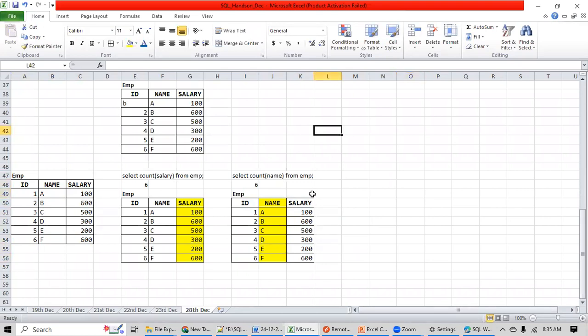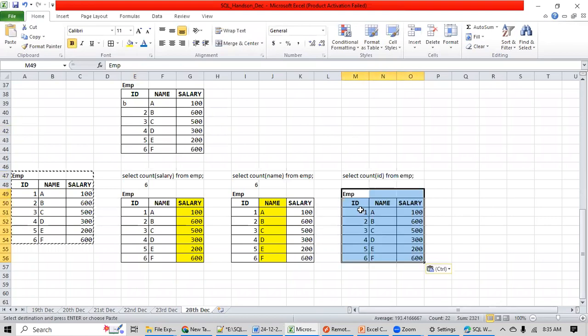You might be thinking here that, okay, fine, Tanvir, you write count of salary, count of name, or maybe if you want, you write select count of ID. So for all of these, we are getting the same output, correct? Hope you have observed this in Oracle when I executed that. We got the same output, correct? Here it will concentrate on the ID column. Is this clear so far?